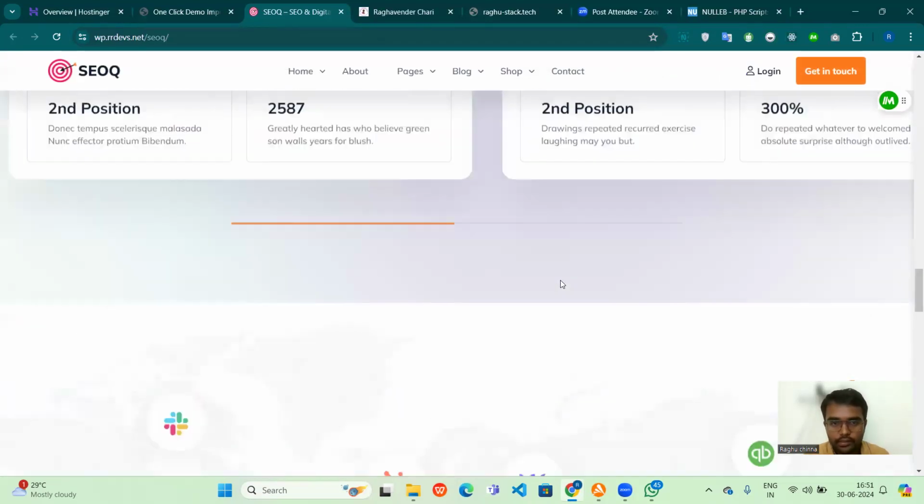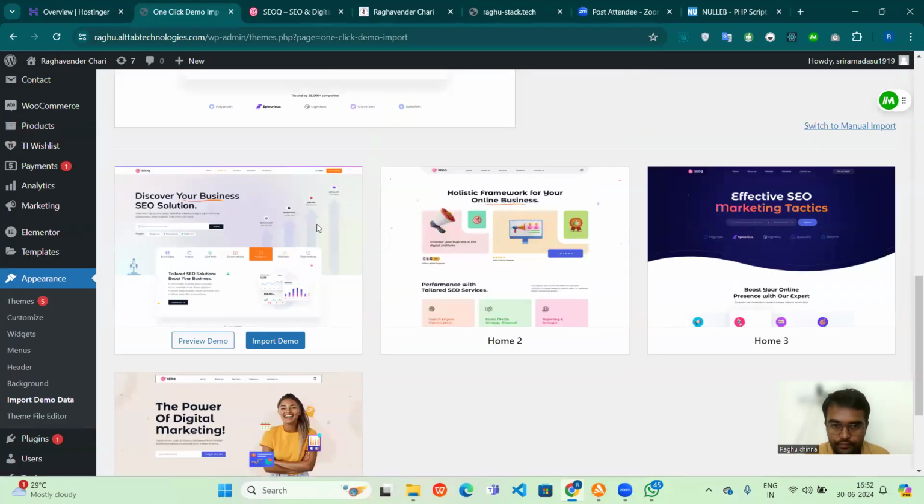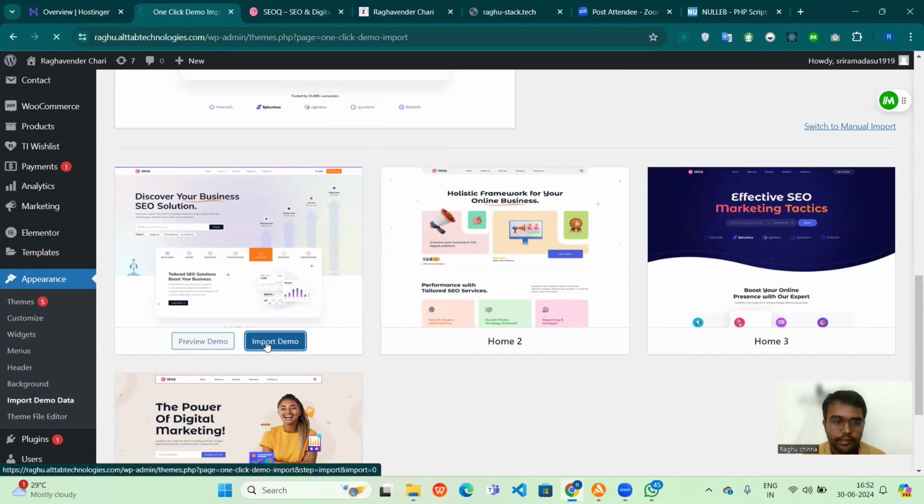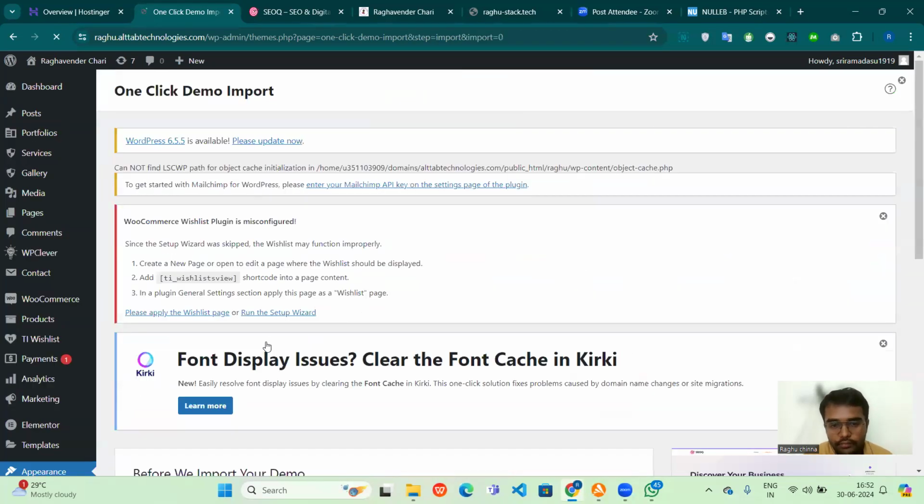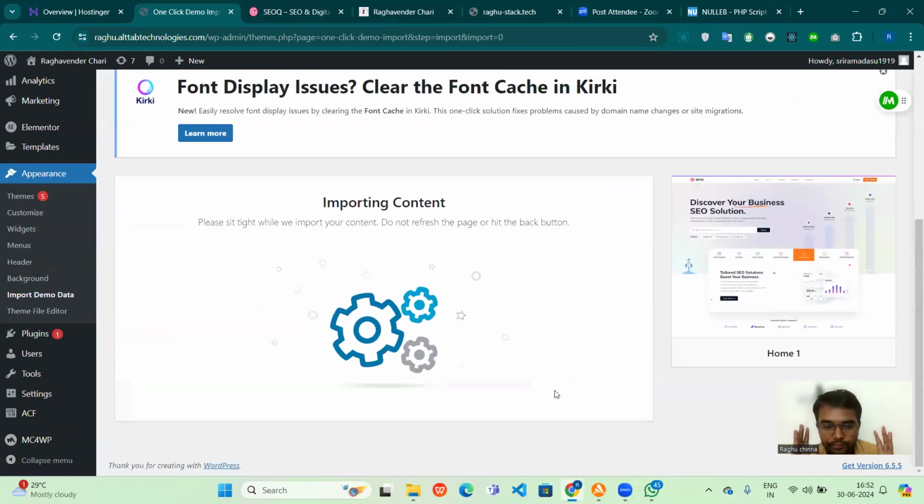So this is a demo page. Yeah, this is looking pretty good. So let's activate this and import this demo data. Demo data is nothing but a skeleton website. Then we need to remove all the data from this demo data: the content, images, icons, everything.